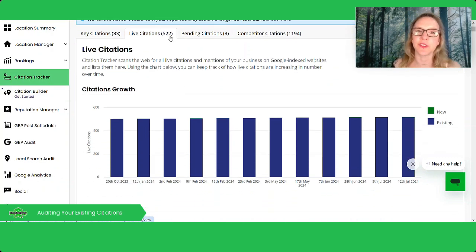In our live citations, however, we've got quite a marked difference. So this is encompassing all directories, not just those key directories. So we've got 522 mentions of our business that have been found.